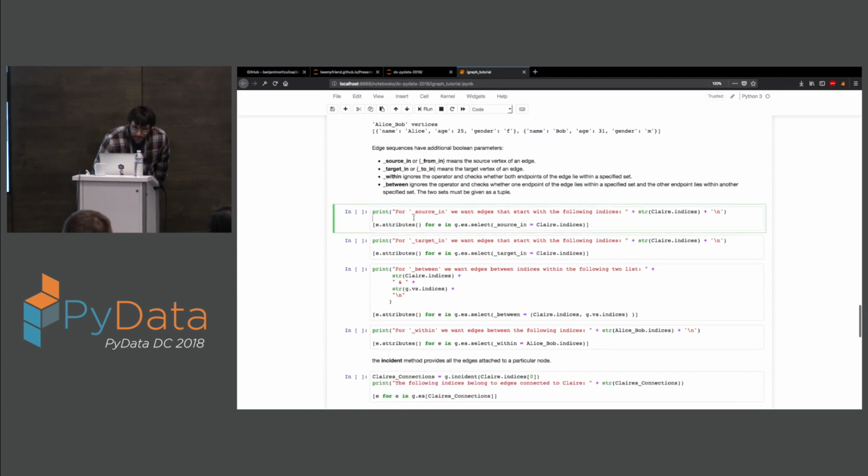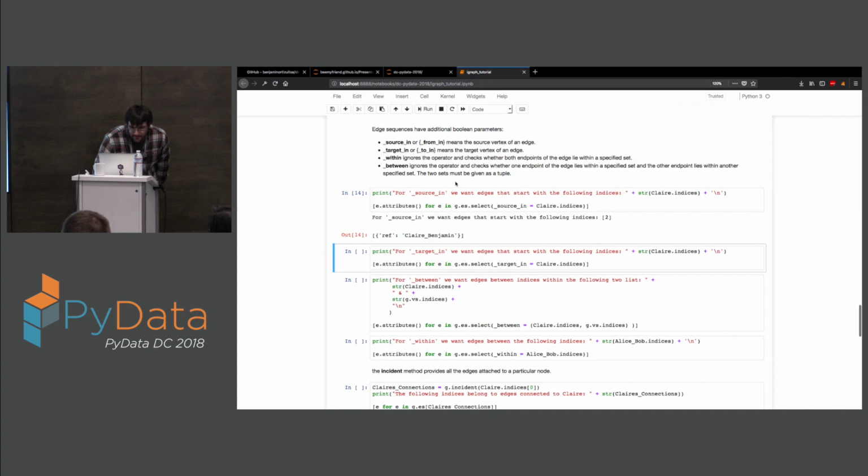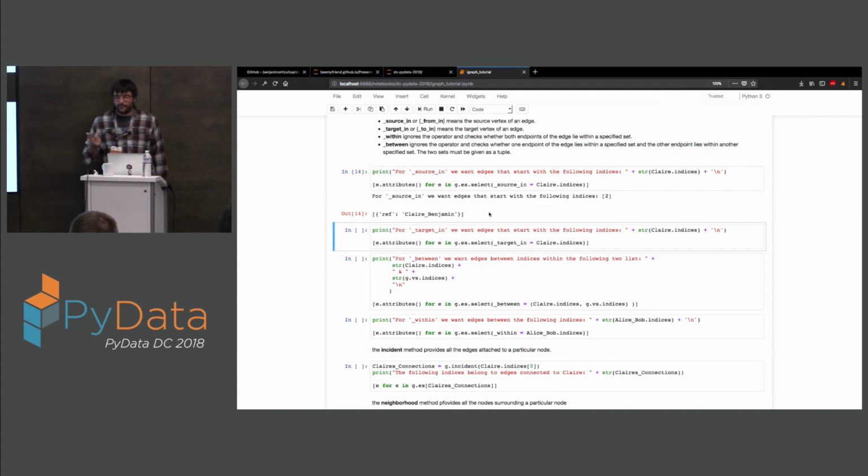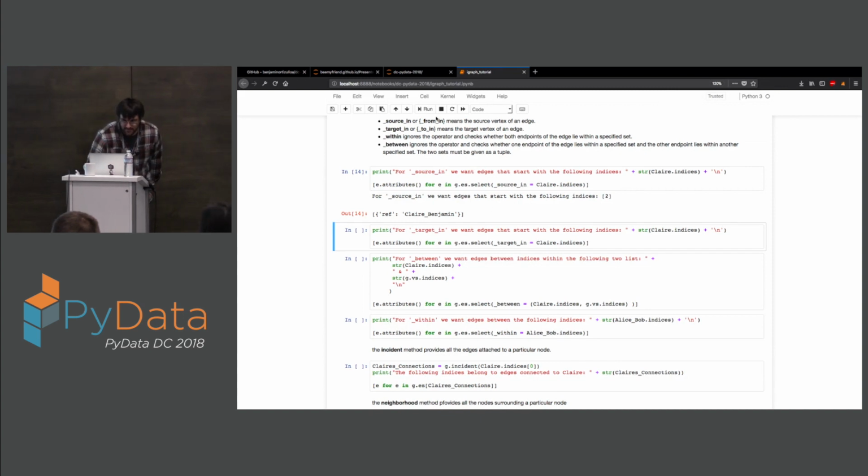So here we're just going to run that real fast. The way you would write it out is the same as you would write it out for the vertex sequence selections.